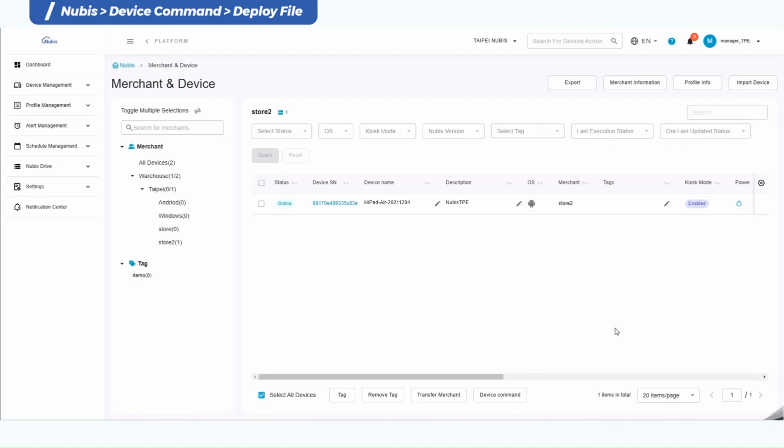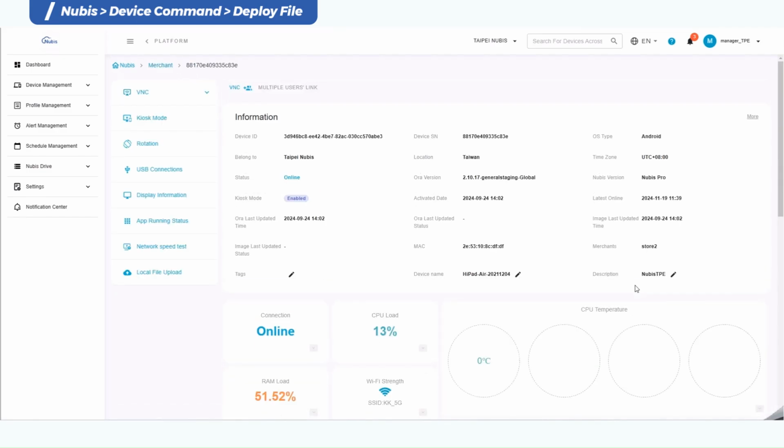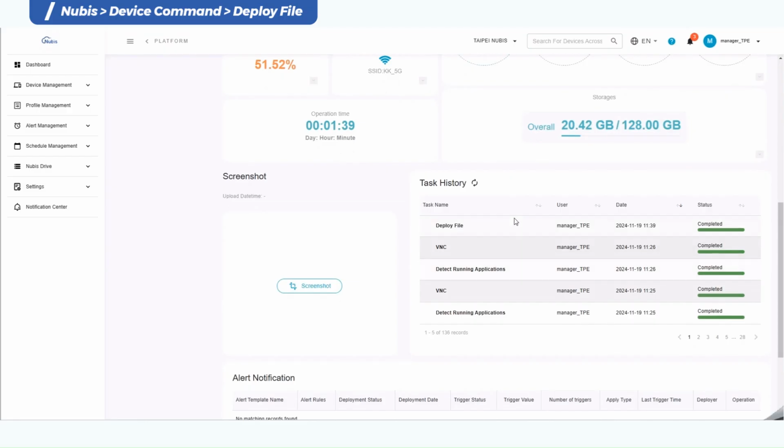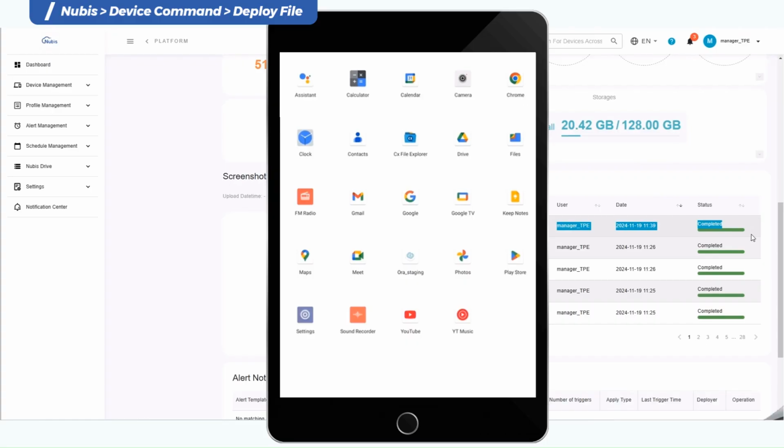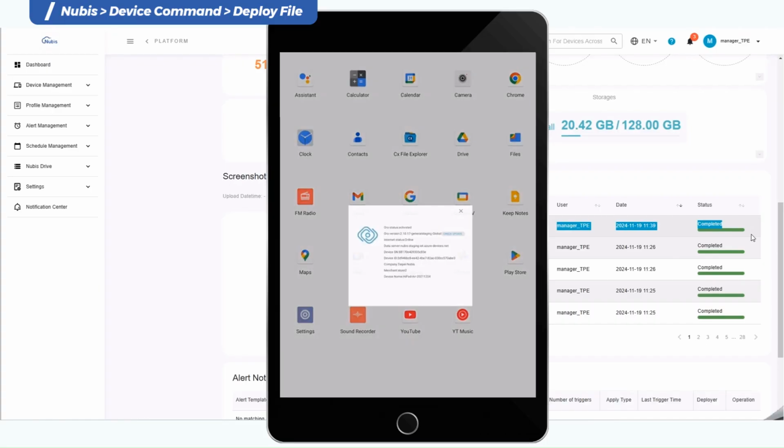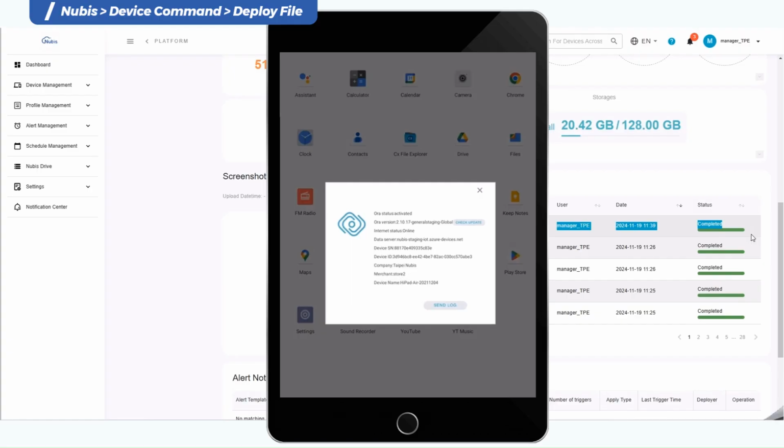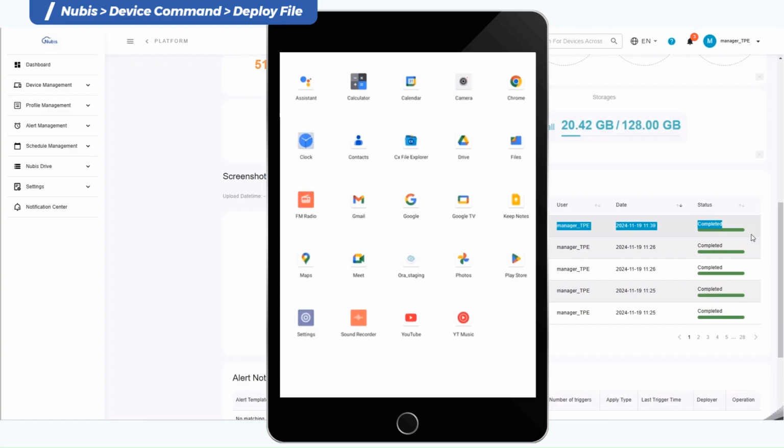As mentioned, you can go to task history to verify whether the command action was successful. As shown, the Deploy File task we just performed has been recorded, with its status marked as completed. This is a screen recording of the device while we performed the Deploy File task. Make sure Aura is online in advance. You will see that when we deploy the APK file, the app will automatically install on the device.